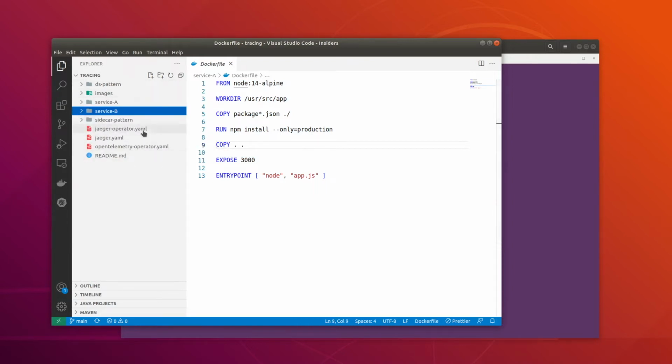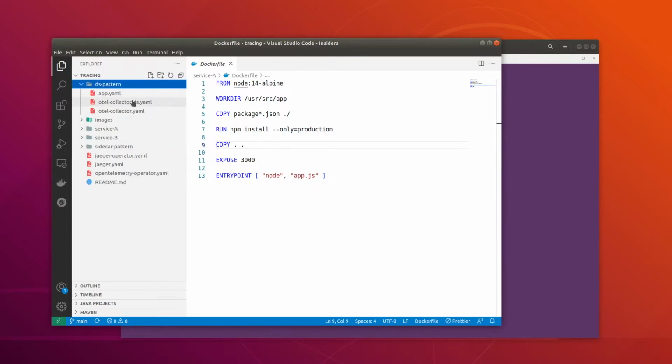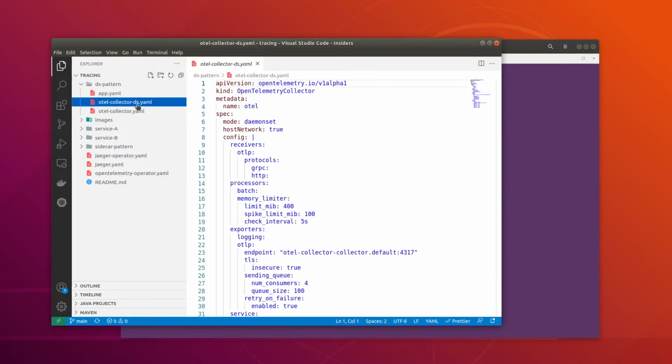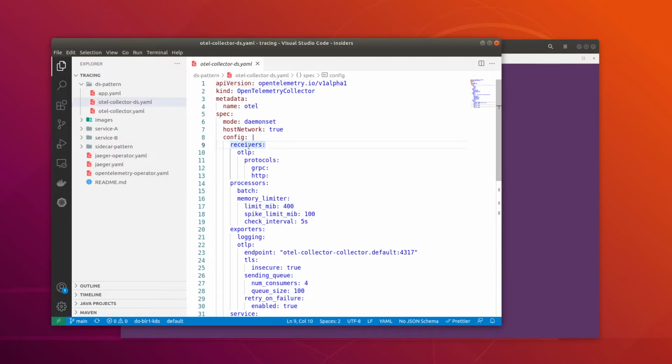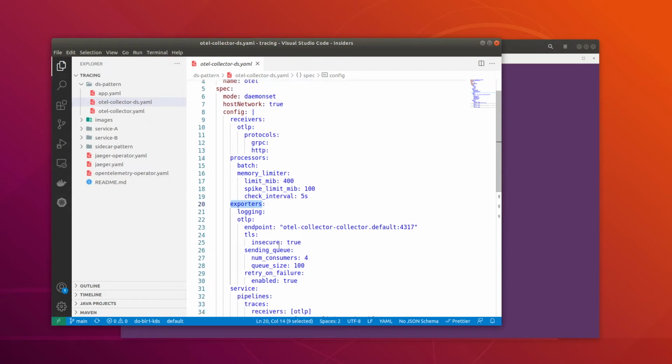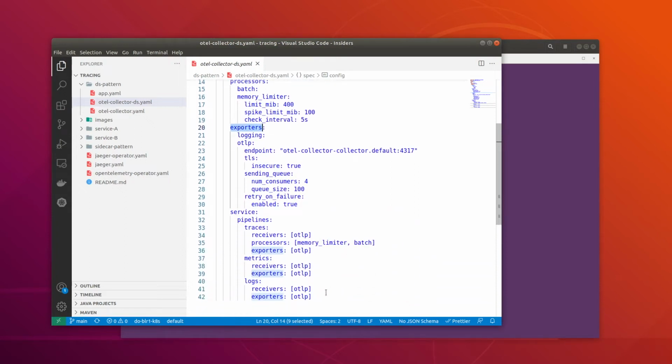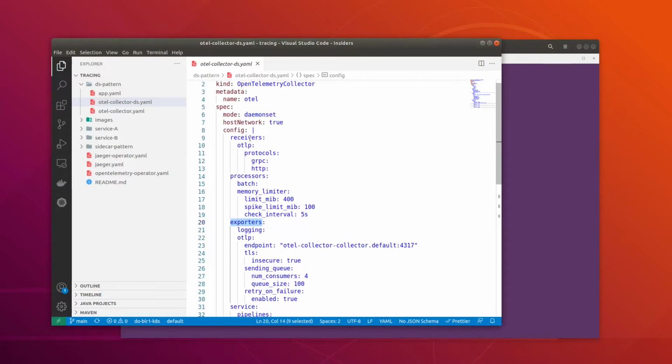Now if I show you a couple of other files as well. If we go to the DS pattern, this is the Daemon Set pattern that we are going to follow, and here we have this Daemon Set collector. Essentially this is going to be deployed on all the nodes. And if you see this section here, which we talked about in the OpenTelemetry collector part, we have receivers, processors, and then the exporters as well. And then these are the pipelines that are formed using these components: the receiver, the processor, and the exporter.